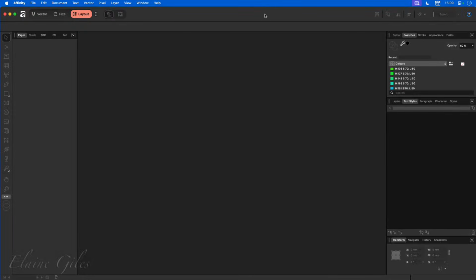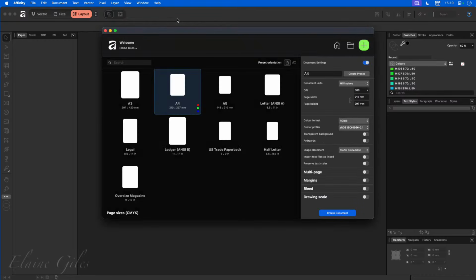So I've got Affinity open. I've got lots of panels flying around all over the place. But what I'm going to do is show you creating a file first of all. Now, this is the opportunity where you get to say whether you want to treat files that you add to this file as linked or embedded.